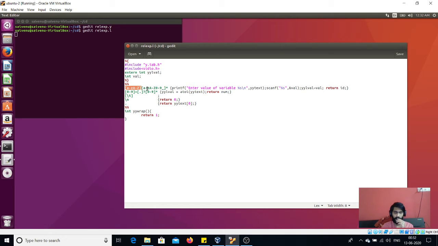It will be uppercase or lowercase, but the subsequent ones will either be an alphabet, upper or lower, or it could be a number between 0 to 9, or it could be an underscore. And the star symbol indicates 0 or more occurrences of that, right? So if this pattern is matched, then we print "enter value of variable", and yytext is the variable that holds this lexeme value, right? And it's printed when we're displaying this printf.